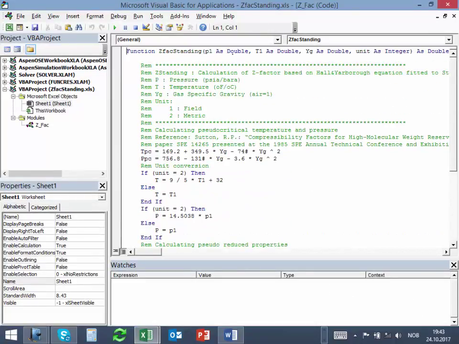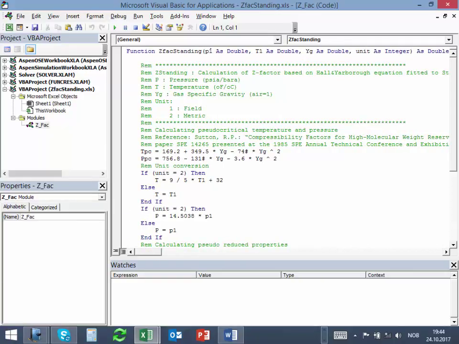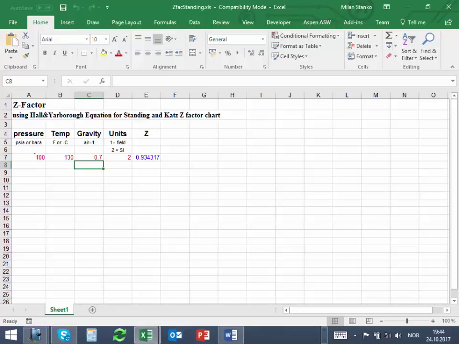So first, what does it depend on? It depends on the pressure for which you want to calculate the C factor, the temperature for which you want to calculate the C factor, the specific gravity of the gas, and the unit that you want to use. If the input is in PSI and Fahrenheit, then that will be number 1, field units. Or if the input is in bar and Celsius, then you are going to use 2, which is metric. I have made it here already for you exactly the same. I put the 4 inputs, pressure, temperature, specific gravity, and units, and C is just calling the function.